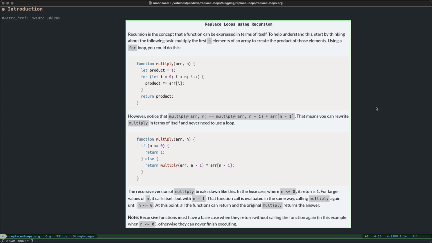To help understand this, start by thinking about the following task. Multiply the first n elements of an array to create the product of those elements. Using a for loop, you could do this. We can see the function multiply with two parameters, a and n, and a for loop.